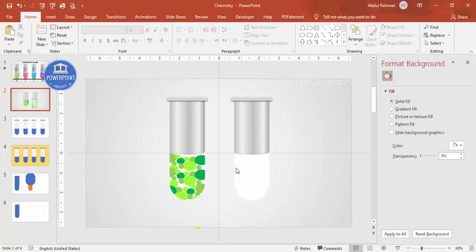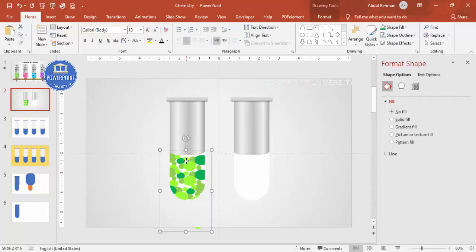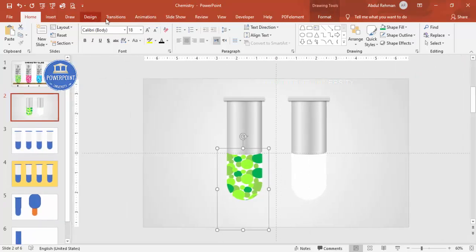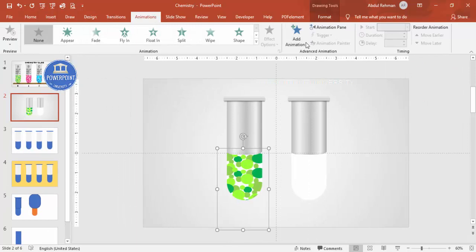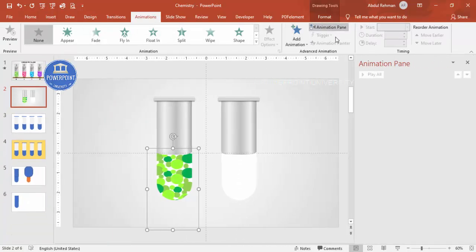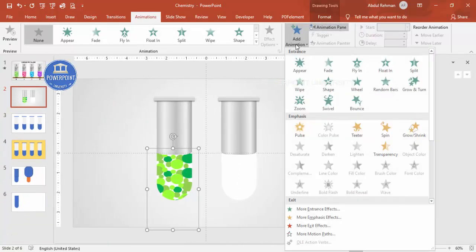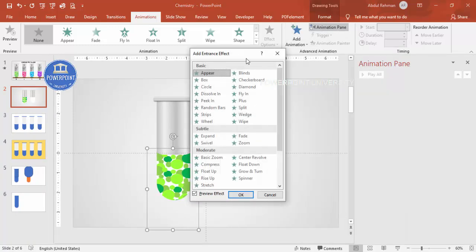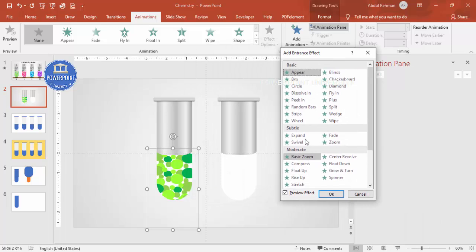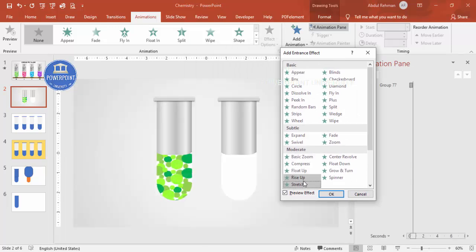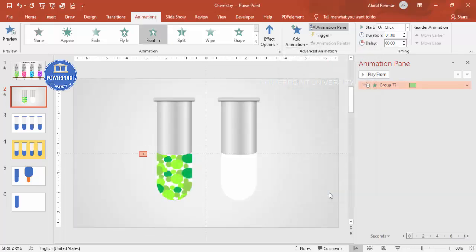Or before doing that, what we can do is add some animation to it. All right, so let me close this one, go to Animations, enable the animation pane. For the first animation, you can add any animation. You can go to more entrance effects. Depending on your requirement, you can choose any animation. You can see stretch, rise up, float up, whatever. For example, I'm just going to select float up.